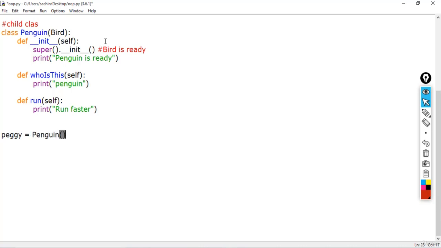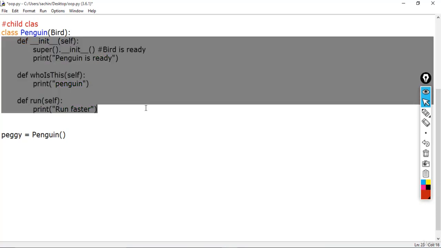If you see here, this initializer doesn't contain any argument or parameter over here. It is only the self, and I've already said that this self is not to be passed. That means you need not do something like this, then it is an error over here. So you just leave it empty. That means you have now created the Peggy object, which is this penguin class object.